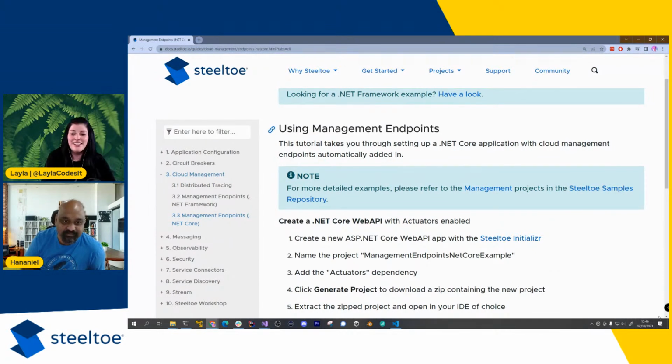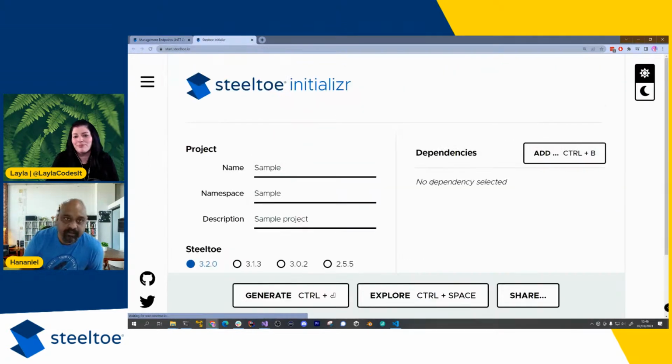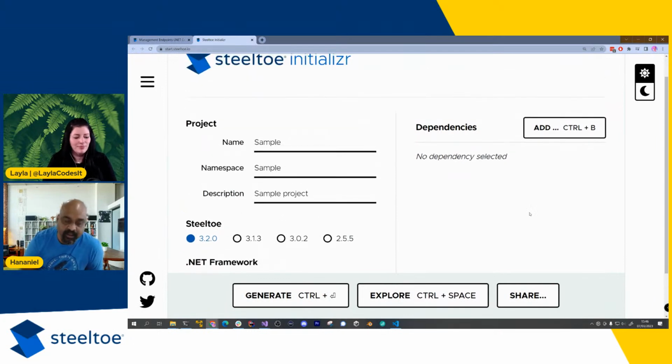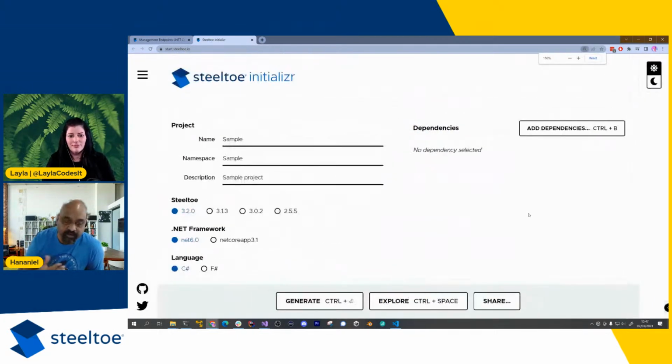So this is going to use the Steeltoe Initializer, which I said we would come back to. Hananiel, go on, tell us what the Steeltoe Initializer is. Shall I open it? Yeah, let's go there. This is a way of generating your project. Let's say you want to use Steeltoe management, or some of the Steeltoe project, and you don't know what else is required for that.